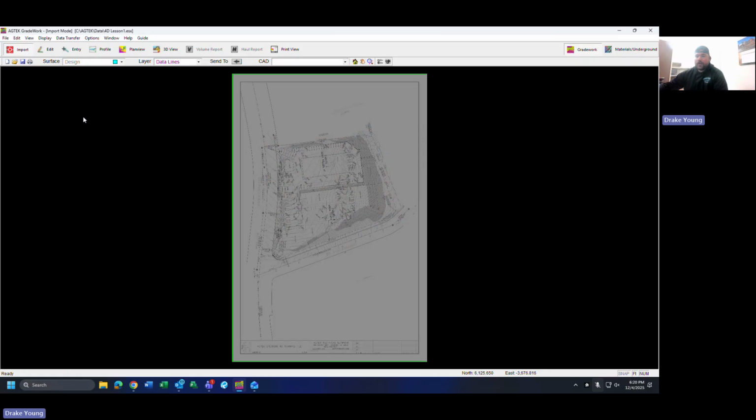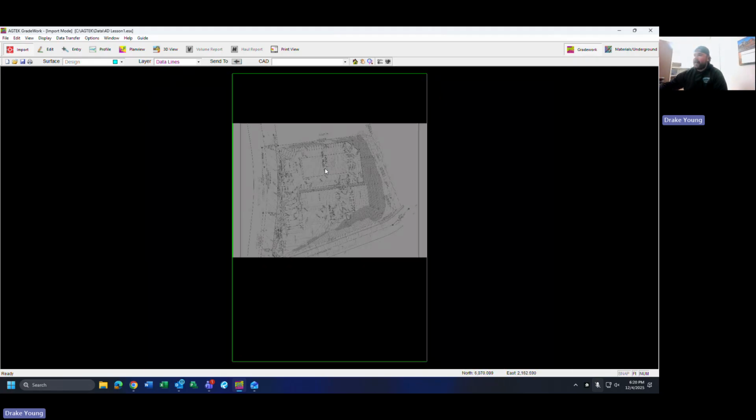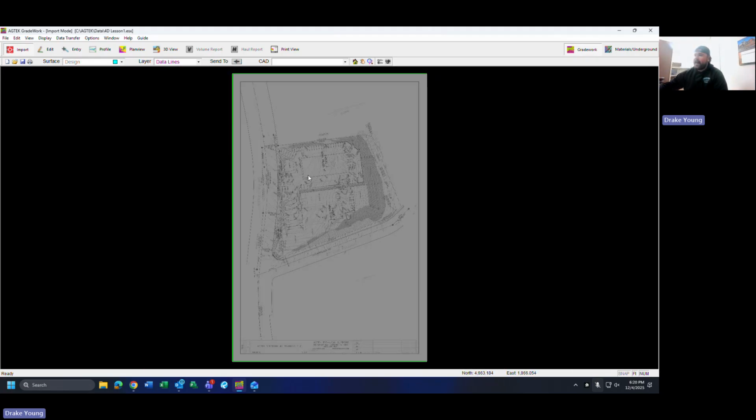Young, and today I'll be showing you how to use Agtek so that way you can take a PDF file and through Agtek vectorize it and elevate the data lines to create a 3D model. I'll be showing you using this PDF.